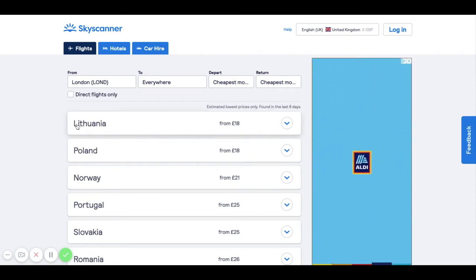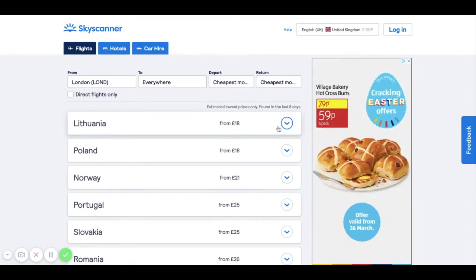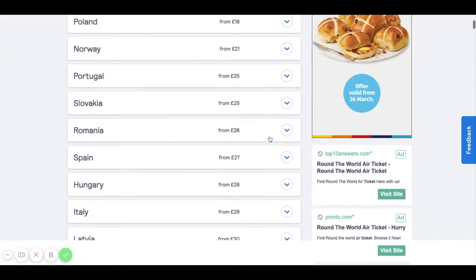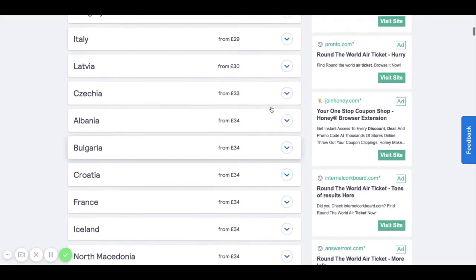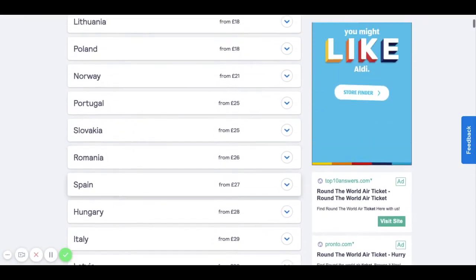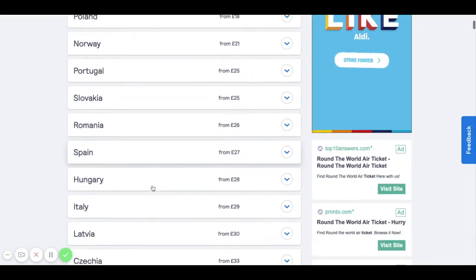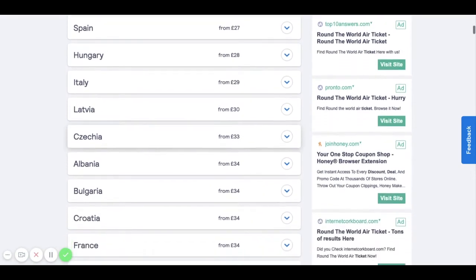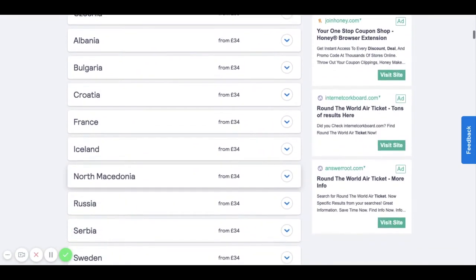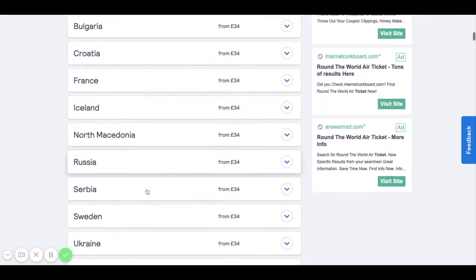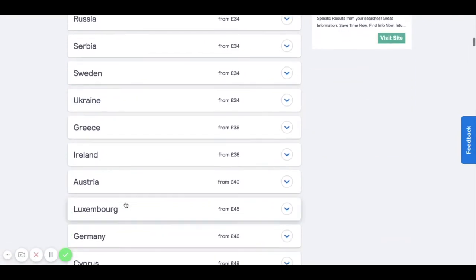As you can see, you can get a flight from as little as £18. So that is absolutely crazy. So let's carry on scrolling down. You can see all the distant destinations that you can go to. You've got Lithuania, Poland, Norway, Portugal, Slovakia, Romania, Spain, Hungary. And let's have a look at some of those further destinations like Croatia, Russia. Let's have a look.